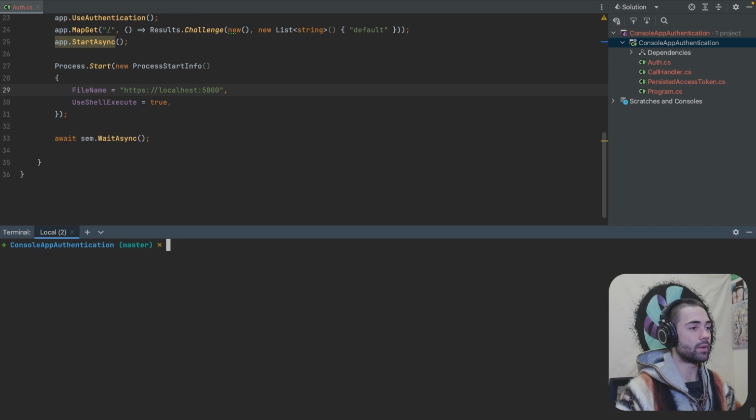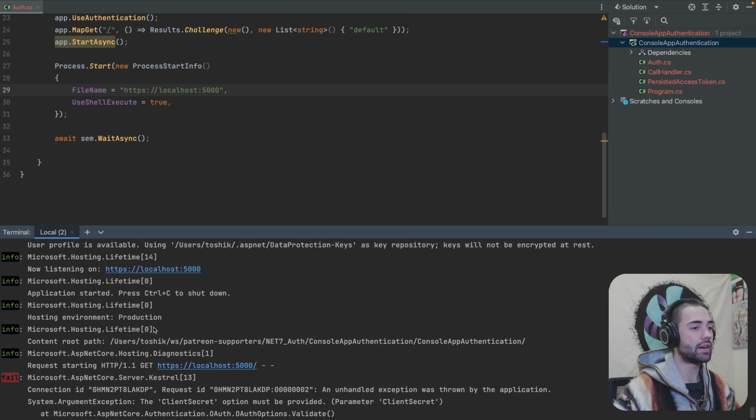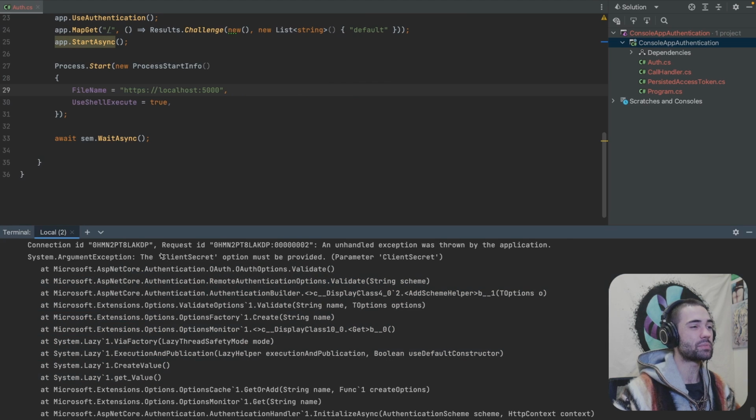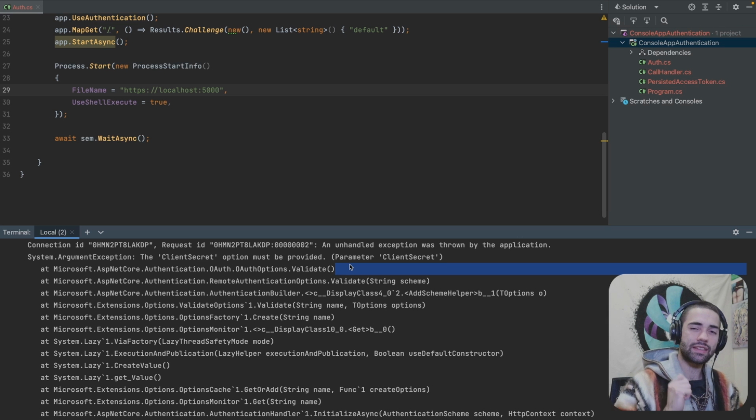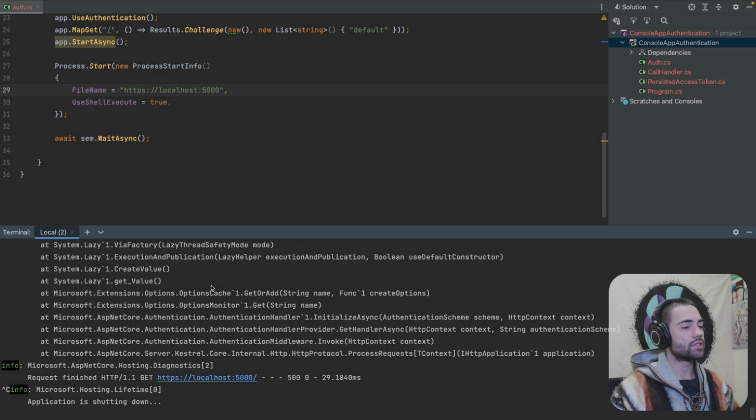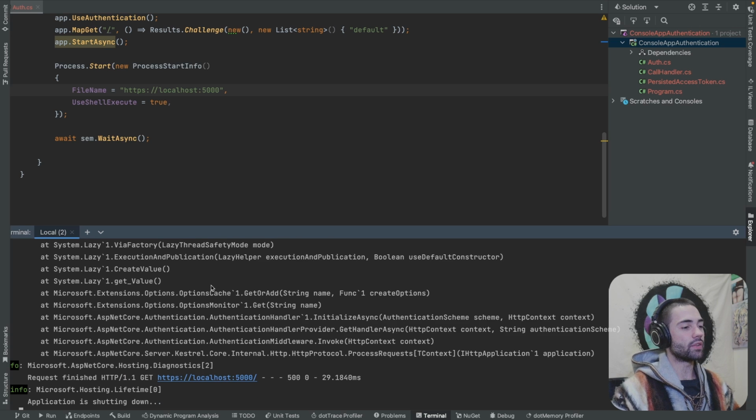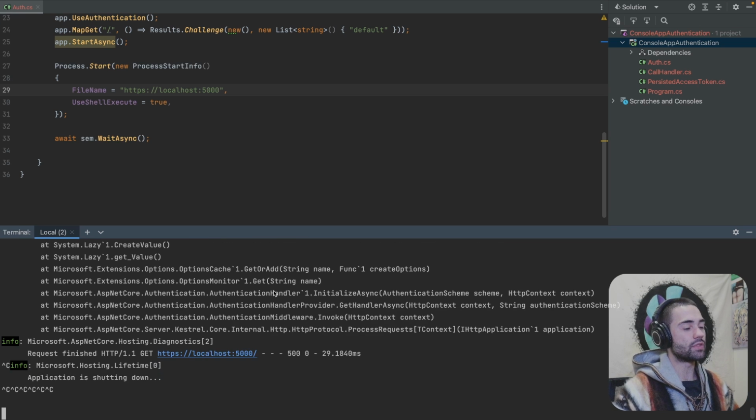Let's check this out. I'm going to open up the terminal and run the application with the auth command. This has started my server, and we are going to see an exception. It's basically saying client secret option must be provided, right? We are a public client. We cannot hold a secret. The command line tools will be distributed. Now, let's stop this because we are not going to be able to do anything until we resolve this issue.